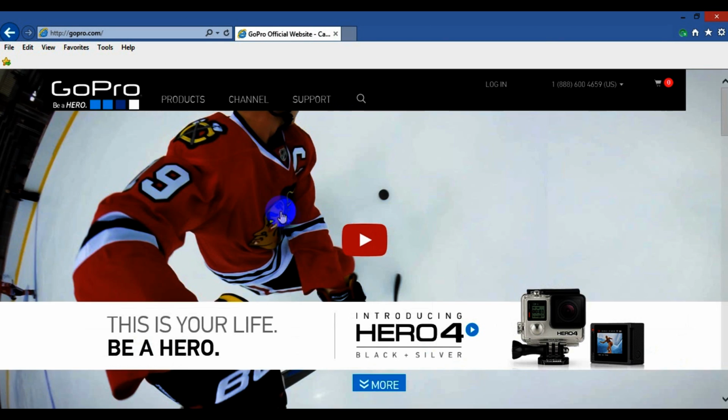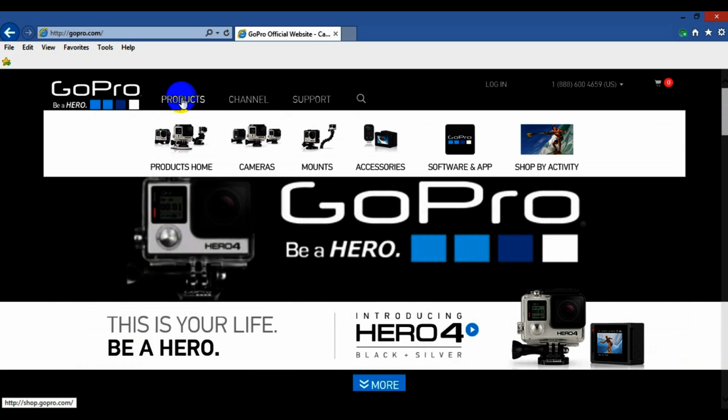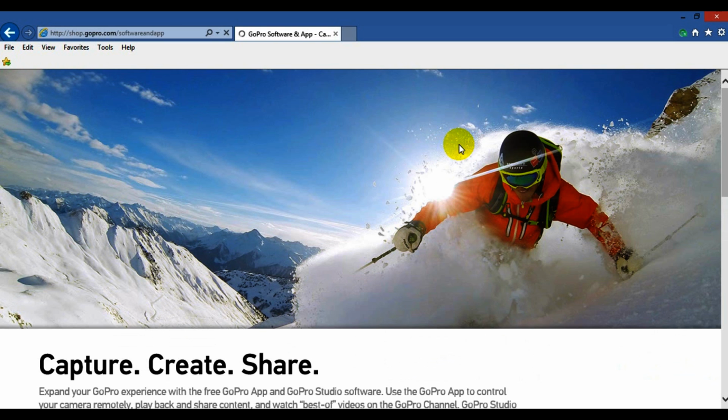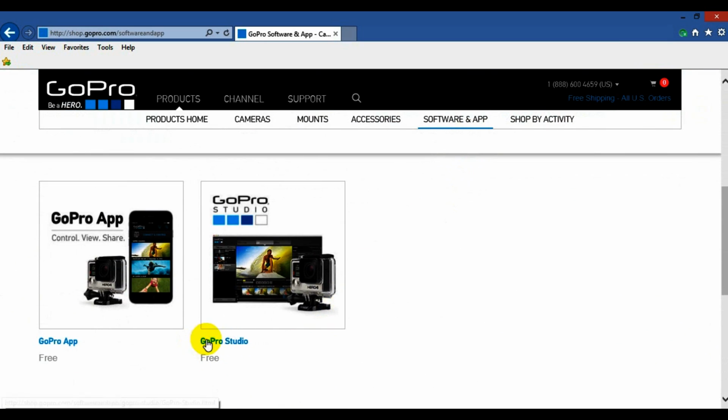Okay, once our site loads up, let me just click once to pause their video. I'm going to go under products and on over to software and app. Let's click that. We're going to click where it says GoPro Studio and it should be free. Let's go ahead and click on that.